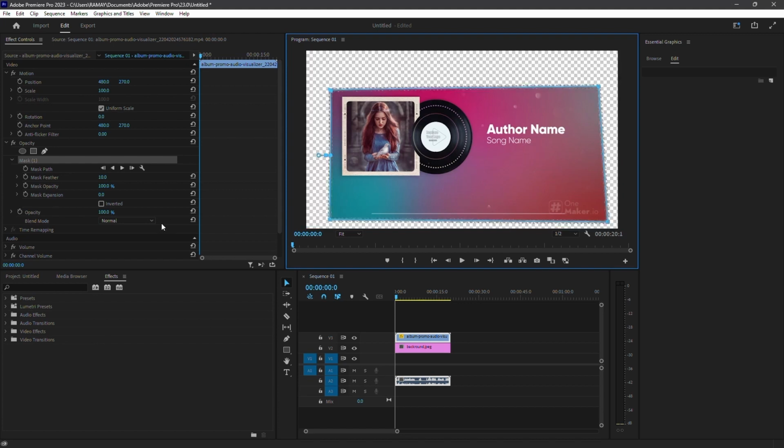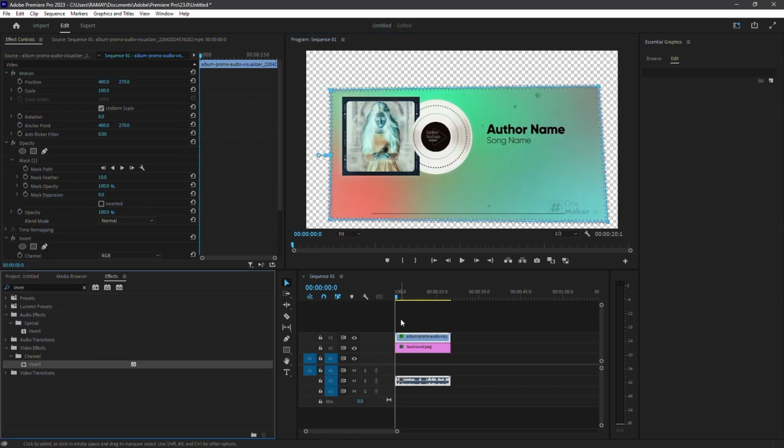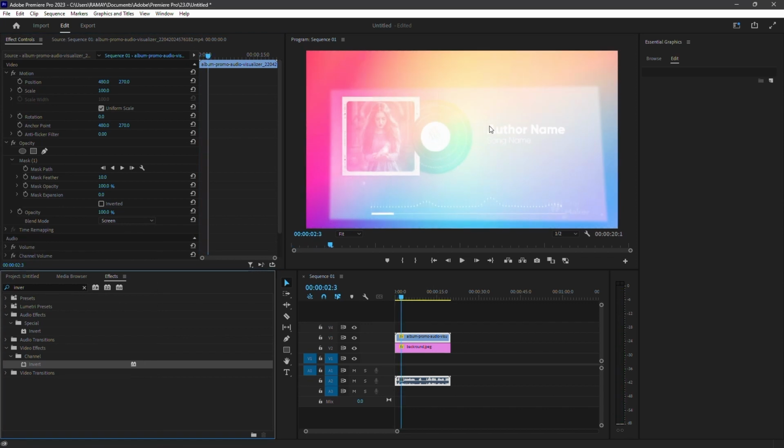Now, go to the Effect window and search for Invert. Select it and apply it to the audio spectrum video track. In the Effect Controls panel, change the blending mode from normal to screen. And that's it. Our audio spectrum is ready.